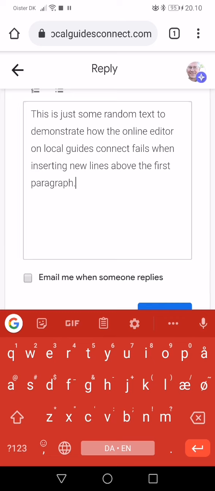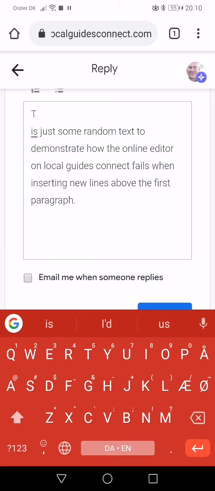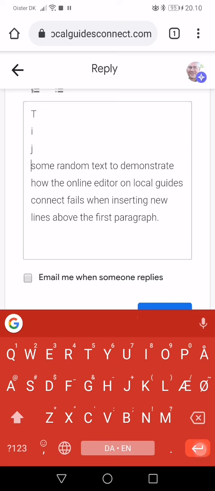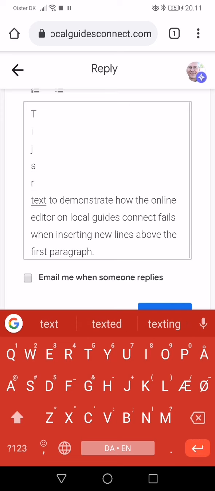Now I'll move the cursor up before the word "this," like that. And now I'll just press new line. See, I'll do it again, new line, and new line. I didn't press delete or anything.